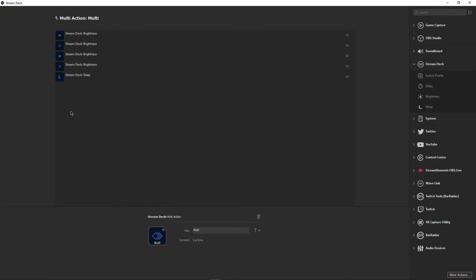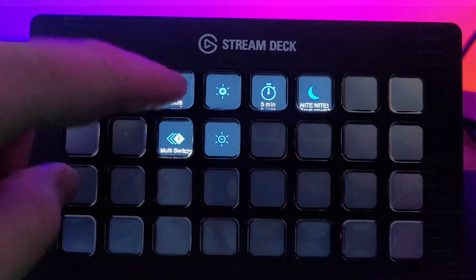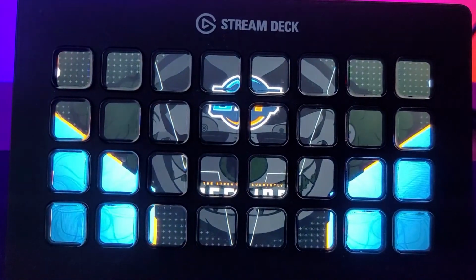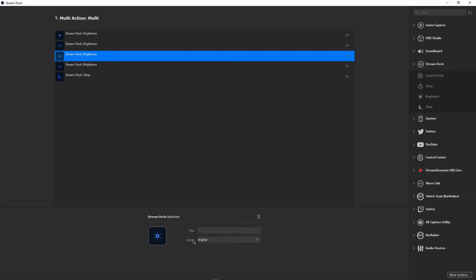But if I hit this button, it basically changes the brightness of the keys themselves. Can't see this on the program, but it changes the brightness of the keys themselves very slightly up and down, and then it goes to my sleeping screen, which I have set up. That's a little crazy of an example, but I also wanted to highlight the brightness of the keys.